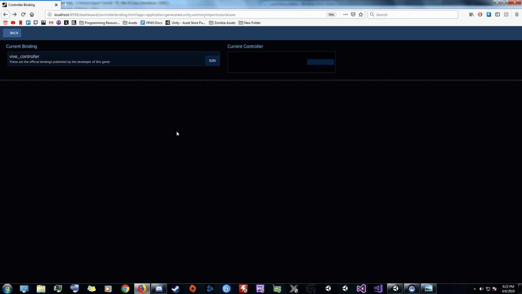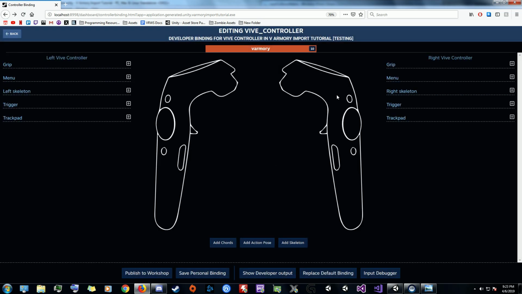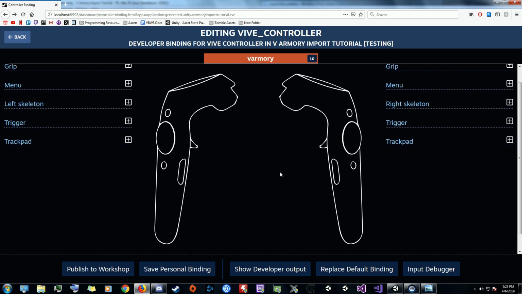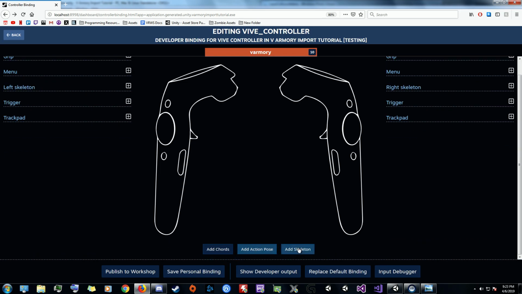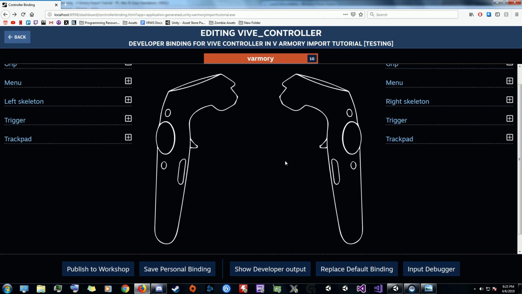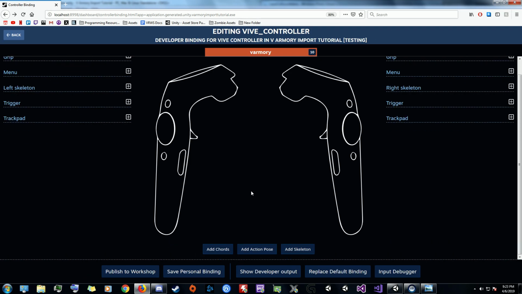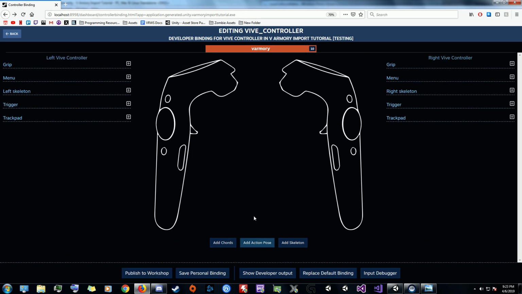Make sure Steam is open and make sure your controllers are on. And then click the Edit Current Binding, and you'll see a page like this. So if you don't see the add action pose or add skeleton button, like I don't at 100%, just zoom out a little and it should put those up on screen.